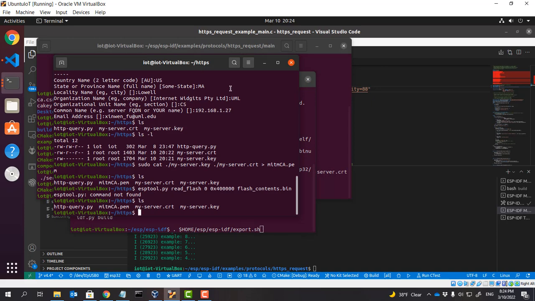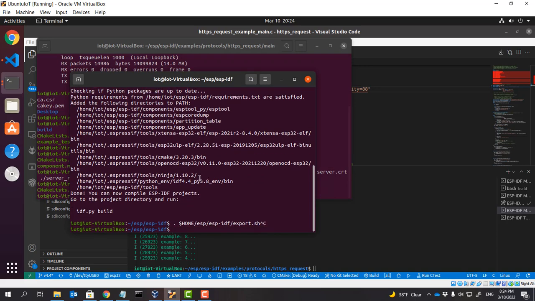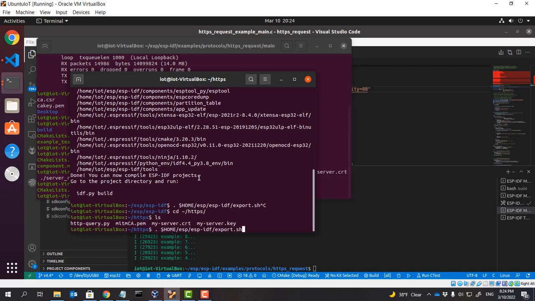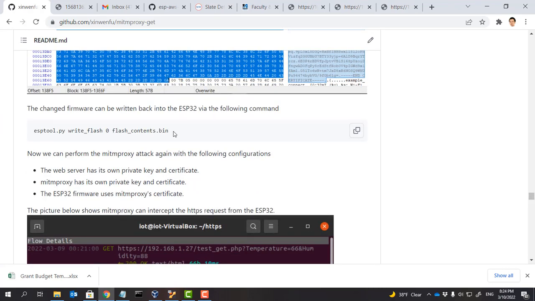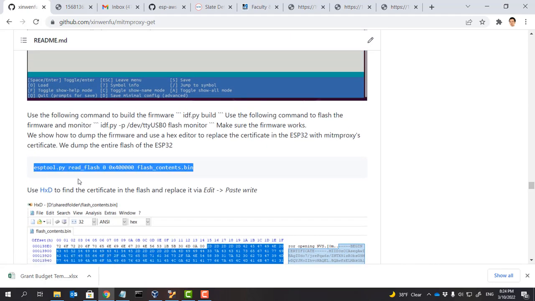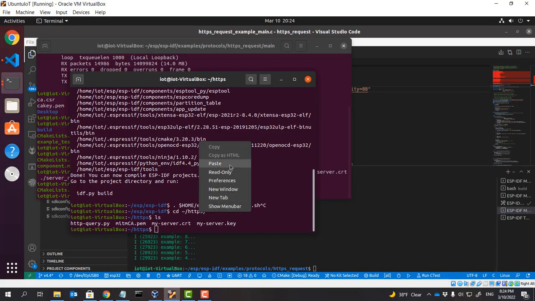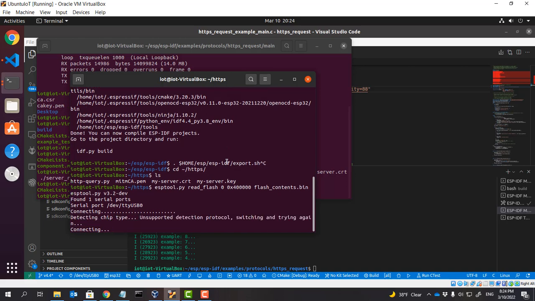But actually I need to go to this one. I need to go to here to perform the dump. Okay, so let me come back to here and perform the binary dump. Oh, this is right. This one. Okay, so we need to push the button.